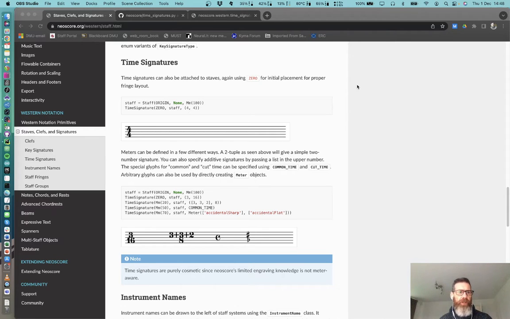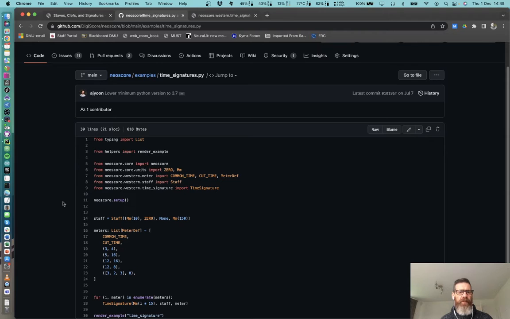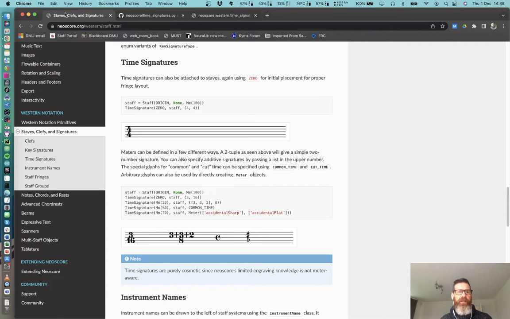We'll look through the time signature documentation on neoscore.org. We'll also have a walk through the example that is being presented on the Neoscore GitHub repository, and then we'll have a look at the API of time signatures. So first things first, the things that we need to understand is time signatures can only be attached to staves using the 0 placement for proper fringe layout.